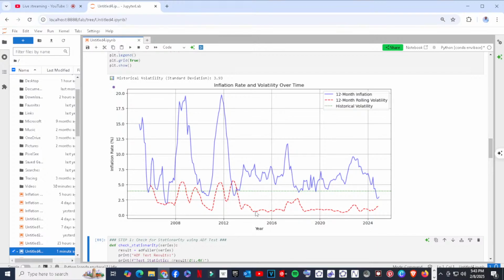If this is the rolling volatility, then one would consider the gap between what the actual inflation is saying and what the volatility is saying. Realize that we said the historical volatility is 3.93. This dotted green line, if you check keenly, is just at that point, 3.93. If you look at the rolling volatility, much of the points were falling around it.